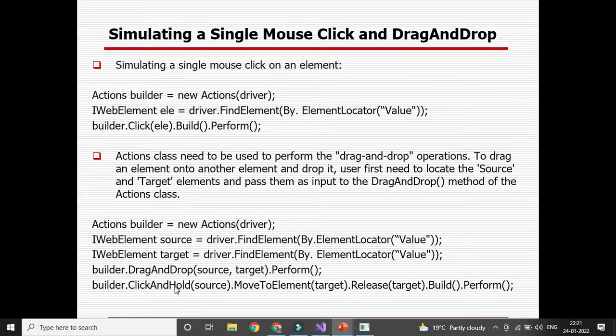Another way is that with the help of the Actions class object, we can click and hold, where I can provide the source element. So we will be clicking and holding the source and then moving the element to the target, right? And then we are releasing it and we are building and performing the operation. So that's how you can drag and drop it. So we'll try to learn both approaches for dragging and dropping here.